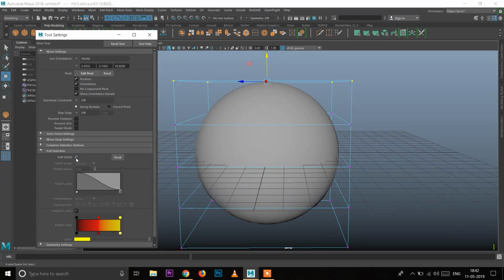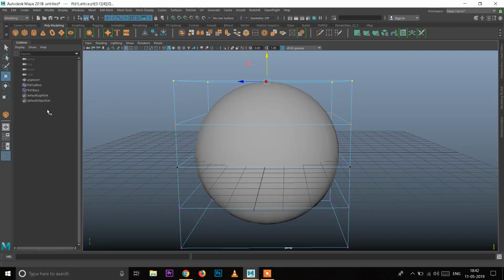All you have to do is click on it, and there is a very good option, that is falloff radius. It means how the effect of this soft selection is going to decrease with distance. Okay, so 5 is the default value, and if you want to change it you can change it from there, or there is another shortcut, that is middle mouse button and drag. If you drag down it will increase the area, if you drag up it will decrease the area.